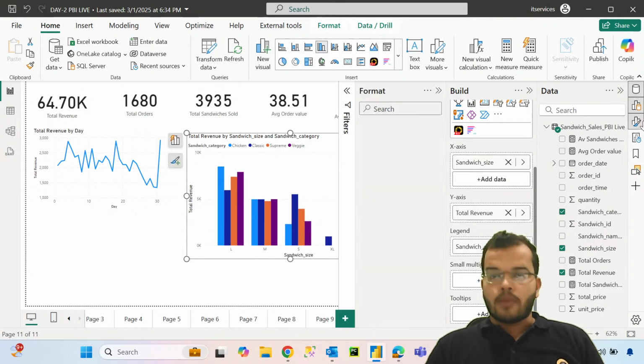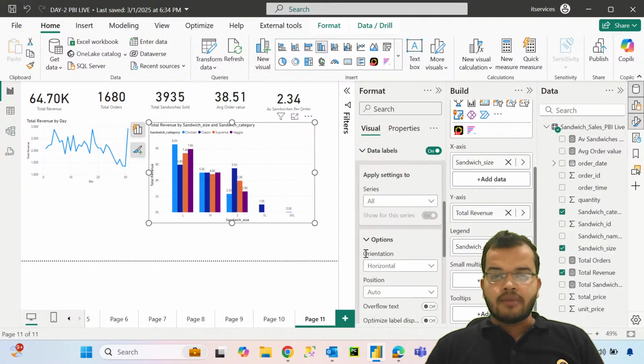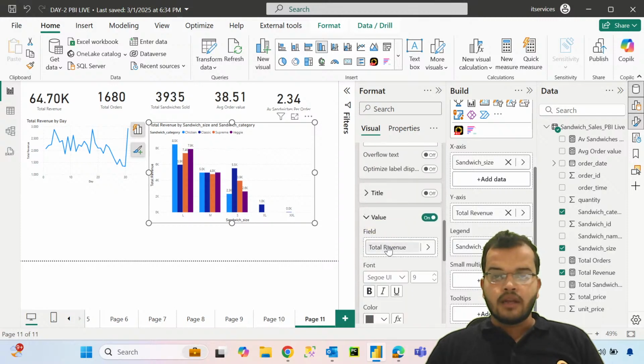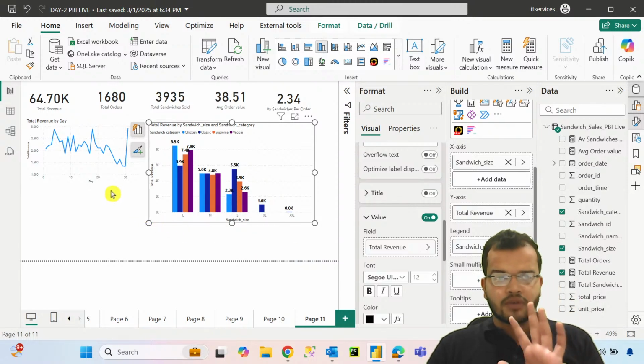I'll go to the format, and here what I'm going to do, I'm switching on the data labels. All right, under these data labels, it's not so visible. I'll just make it bold. I'll increase the size and I'll make it black. These are the simple information. I know, I'm not wasting your time, don't worry.